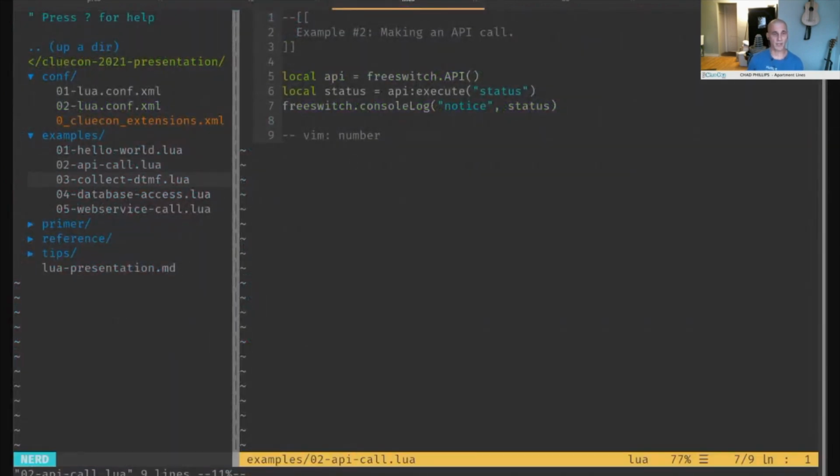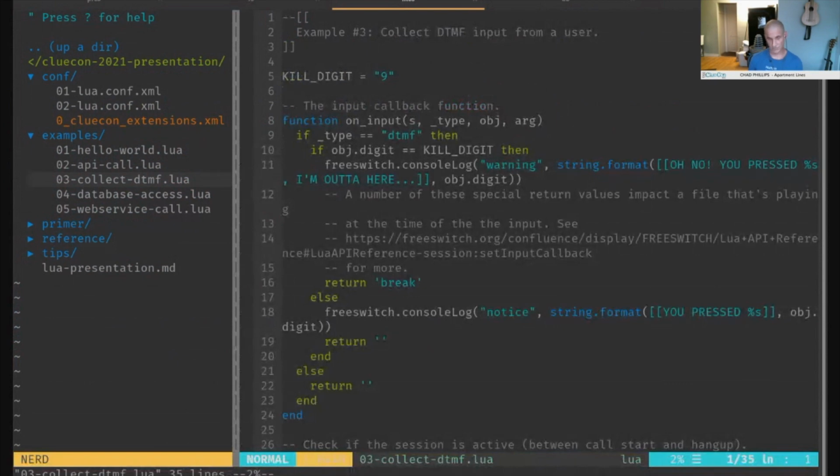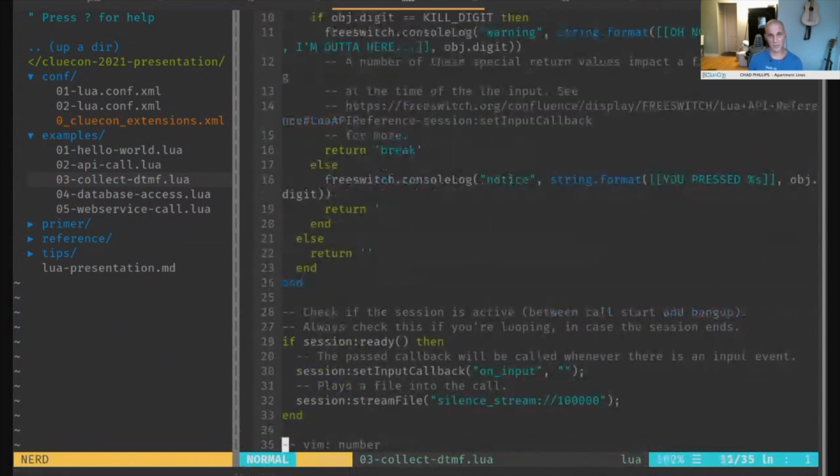How about working with sessions, in particular key presses? In this particular example, I'm going to start from the bottom. It's just a little easier to describe starting from the bottom. And it's going to show off a couple of things specific to sessions. So on line 28, you're going to see that the session has a method called ready. And that ready method is very important to use, especially when you're looping. What ready does is it checks to make sure the session is still active.